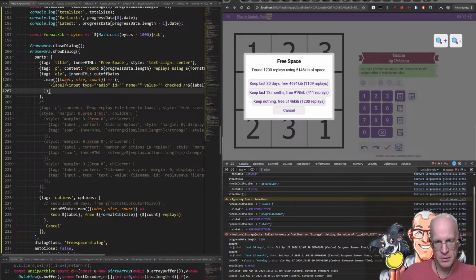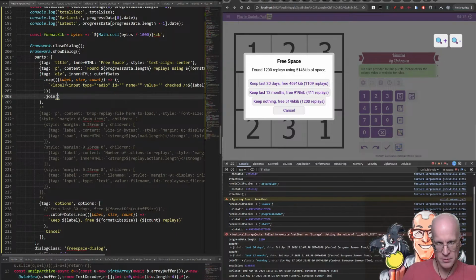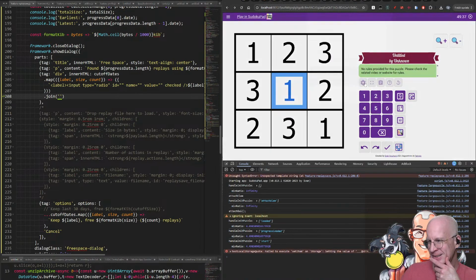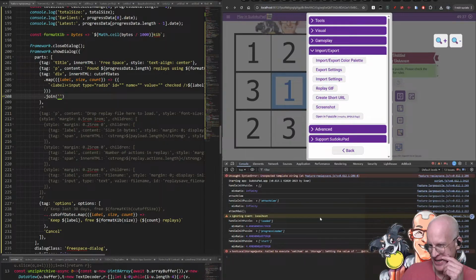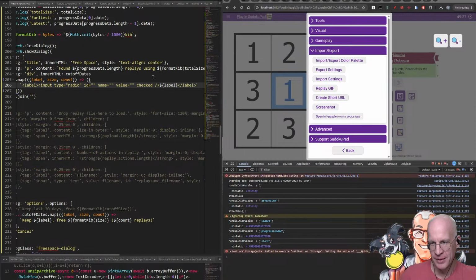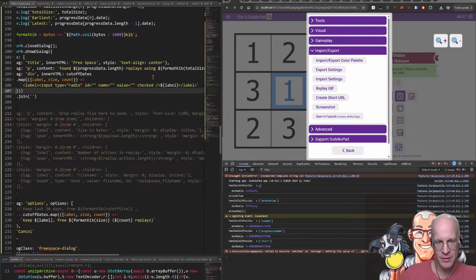That. And then here just dot join. Like that. Right? Oh god, this is so jank. What am I doing wrong here? Oh, because this is just a string. Doesn't need any of that stuff.